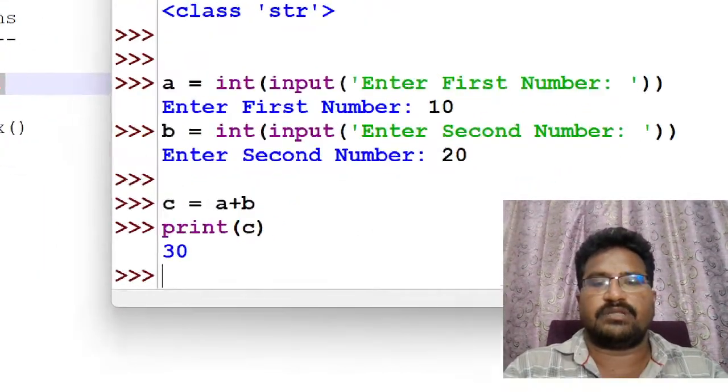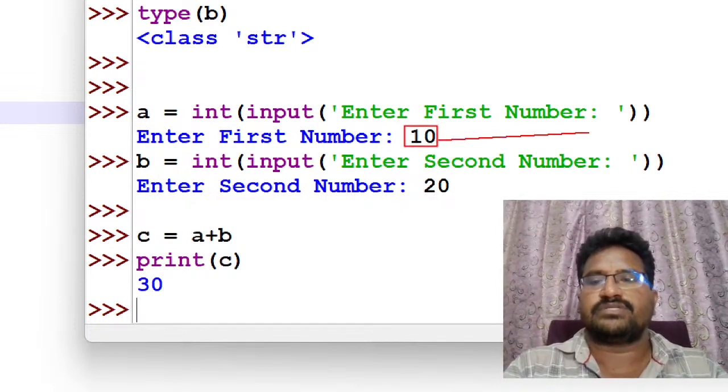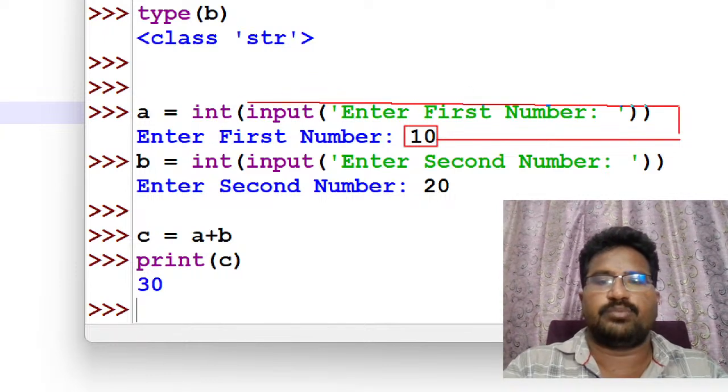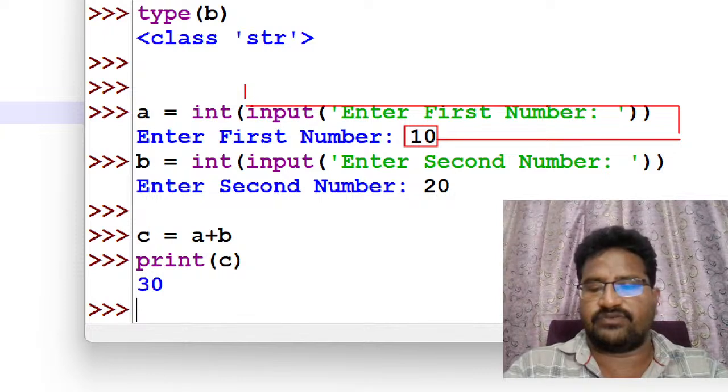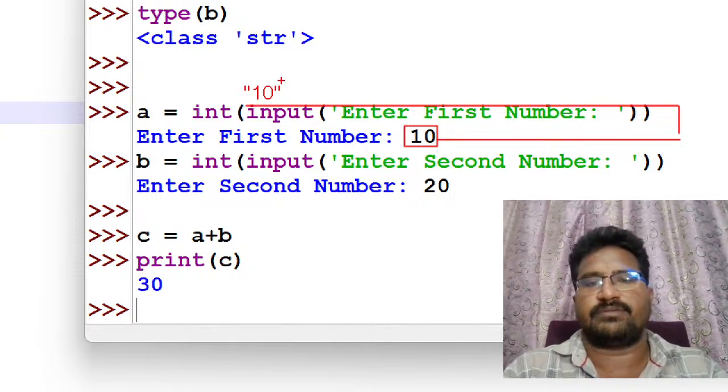30. So why 30? See, I am giving an integer value here, right? Which function takes this value? The input function, right? In which format does the input function take it? It takes it in string format. String format means quotes like this. It takes it in this format, right?